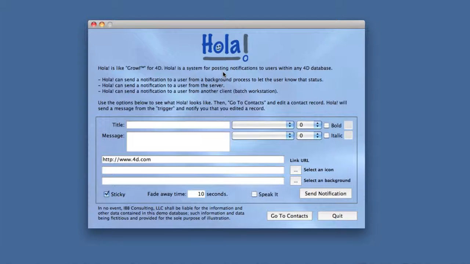But first off, Hola is a Growl-like system for 4D. It's a system for posting notifications to users within any 4D database. Hola can send notifications to a user from a background process on their own machine. It can send a notification to a user from the server, and it can even send a notification from one user to another user on two different client workstations, such as a batch workstation type process. With Hola, you can even store messages for offline users.